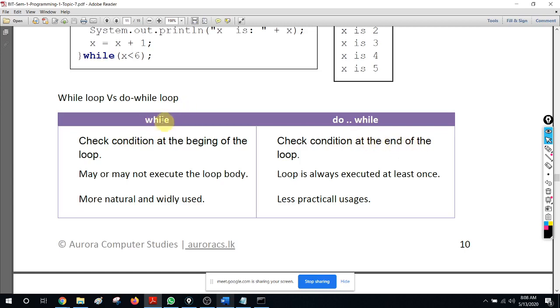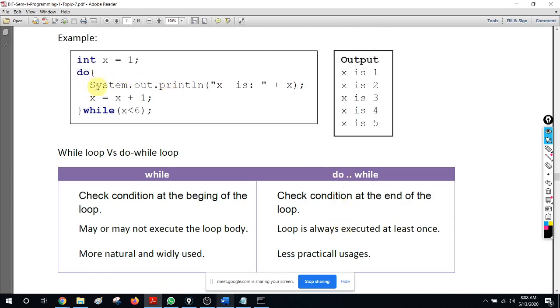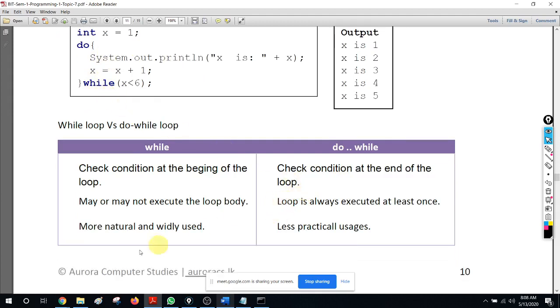right? So while loop may or may not execute the loop body, because if the condition is false in the very first instance, it will not execute the body at all. But in do while there is a guarantee that your loop is always executed at least once, because you are checking the condition at the end. So that is the nature of it.